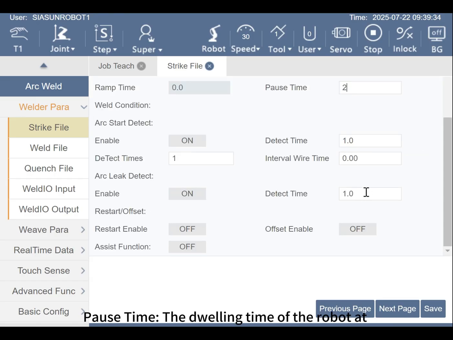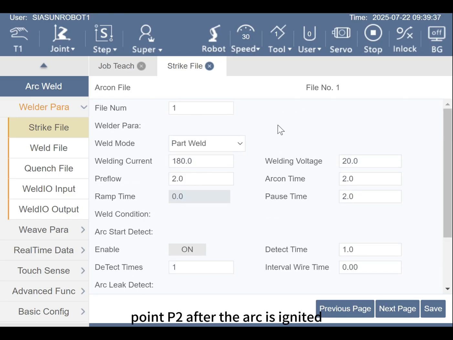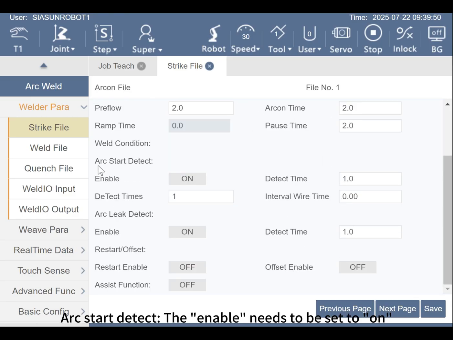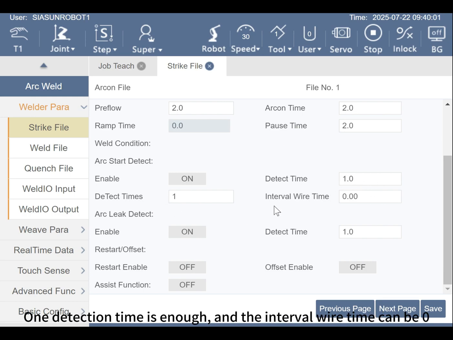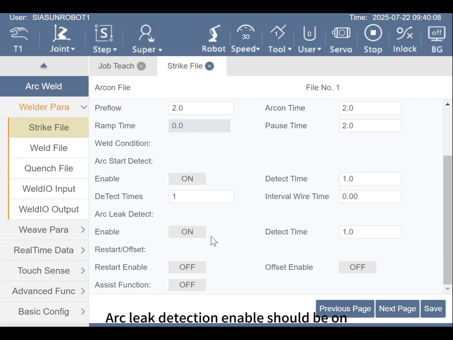Pause time, the dwelling time of the robot at point P4 after the arc is ignited. Arc start detect, the enable needs to be set to on, and the time unit is recommended to be a second. When the arc has not been ignited 1 second after the robot runs to arc on, the robot will give an alarm. 1 second detection time is enough. Arc leak detection enable should be on, and 1 second of detection time is sufficient. The remaining parameters in the strike file will not be introduced in this lesson.